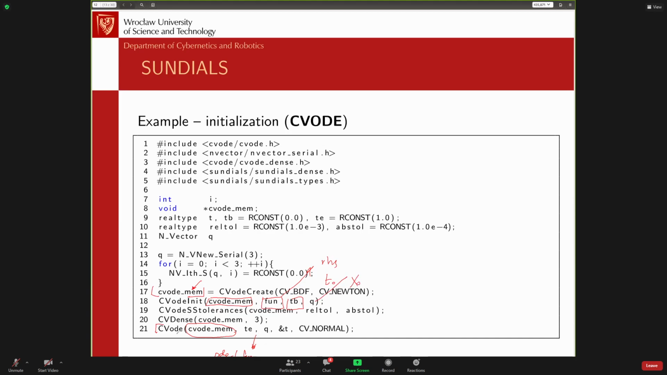And when we call the solver, we ask the solver, okay, give me the solution at time te, and this is the state which will be written. So this is the output, in fact, and here is the time at which we get this state. A little bit different compared to ODE in MATLAB is that you need to call it many times.